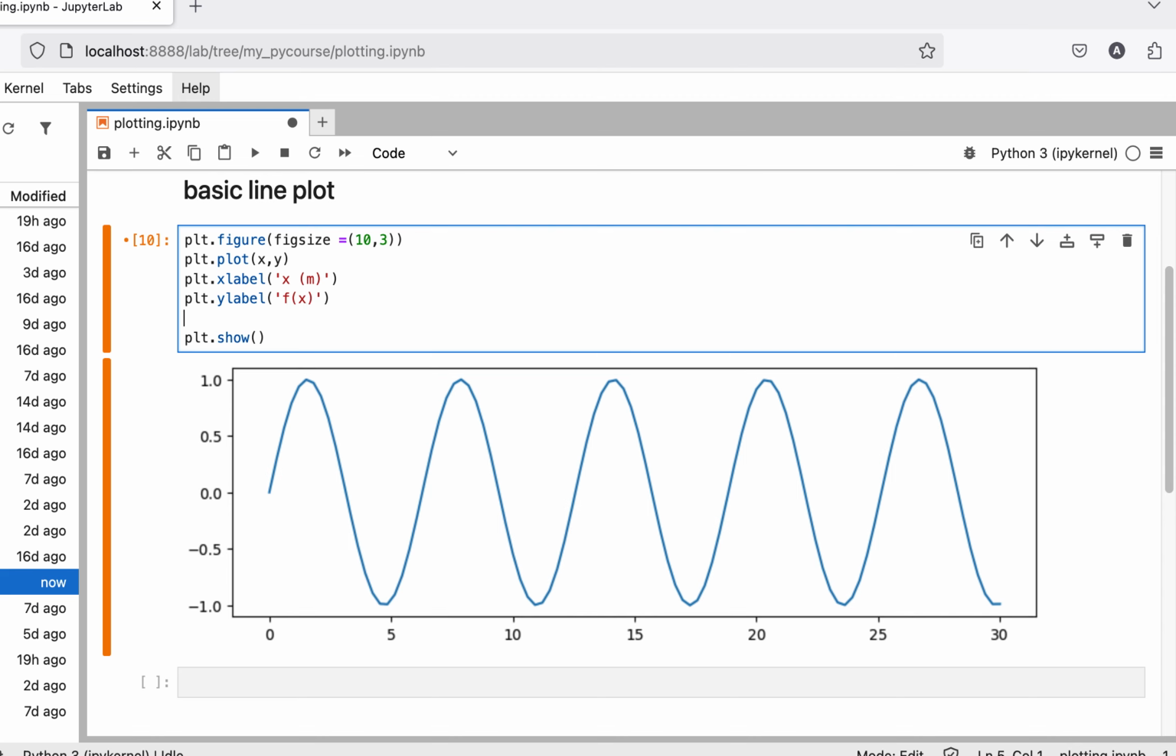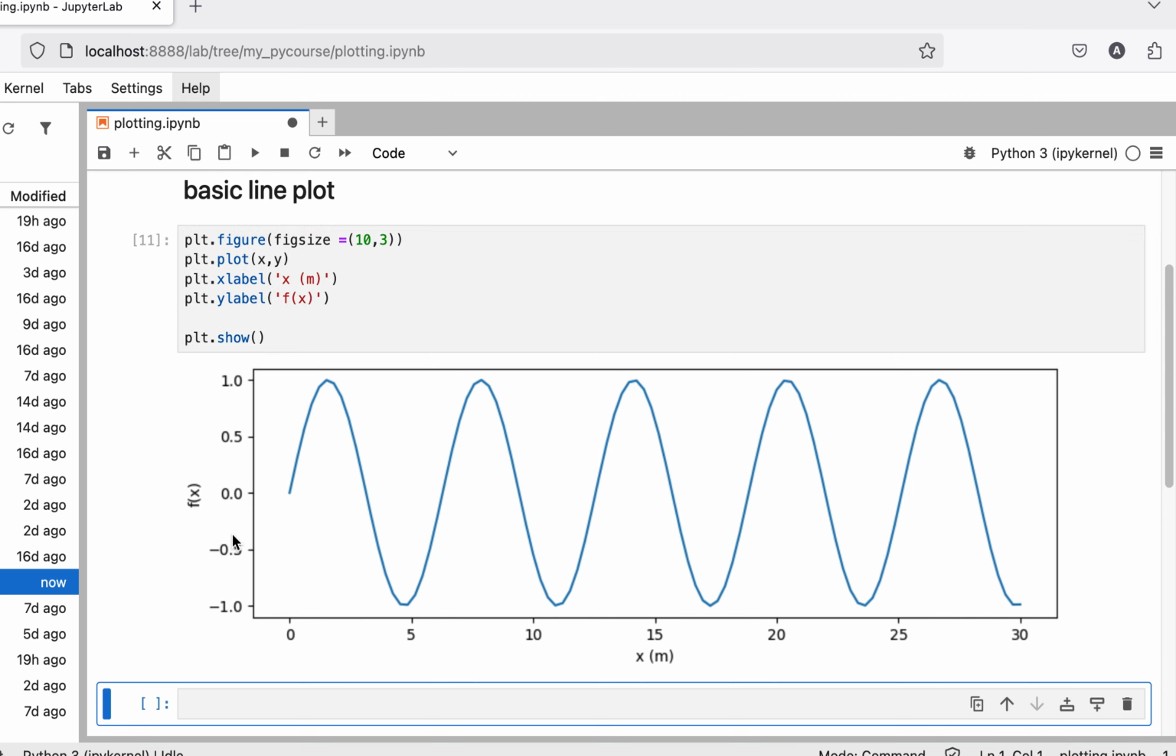Okay, and so if we run that, then we'll see these values on the x-axis being labeled by this particular marker. Great. Now we'll have our line, and then we'll have this. So this is how you make your first basic plot.